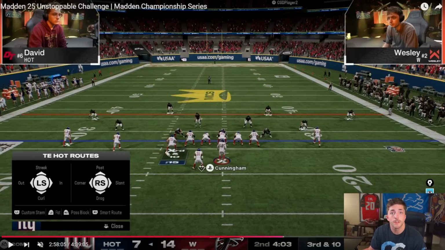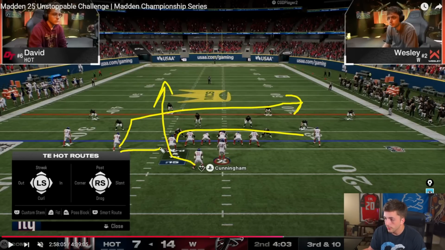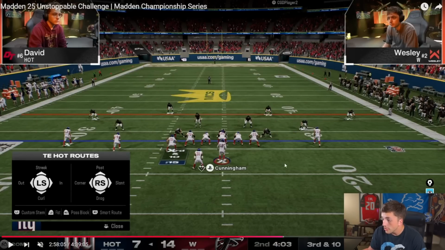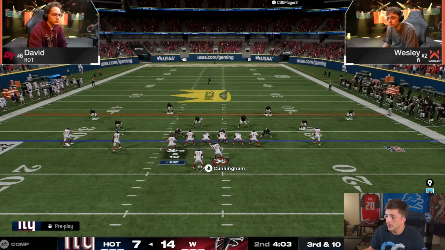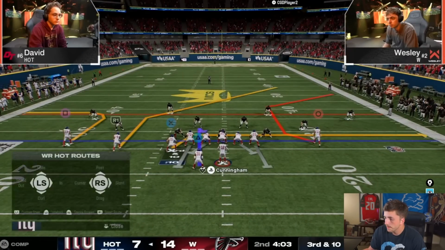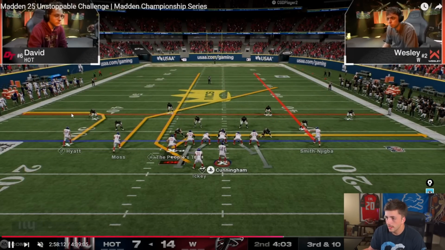You know that bunch strong route combo called Durham, where they go streak, drag, post. Imagine this guy's in closer though, and this guy's in closer on a wheel. Very much the same idea, dude. I'm telling you. He's able to take advantage of it right there.